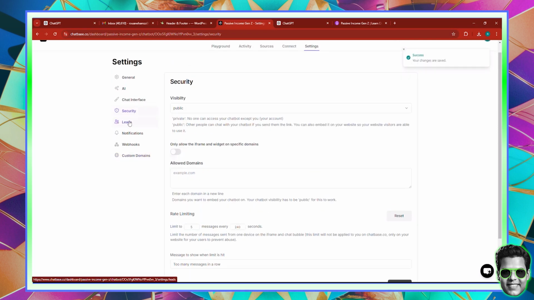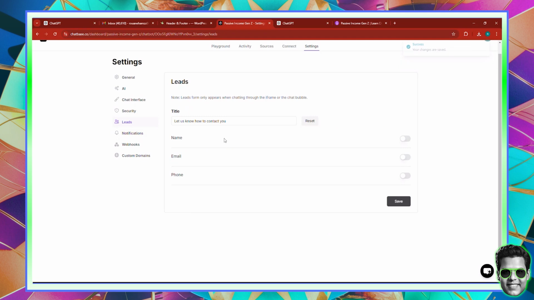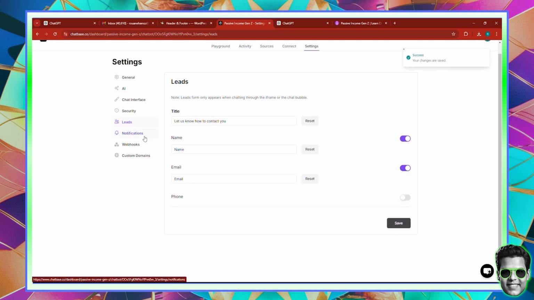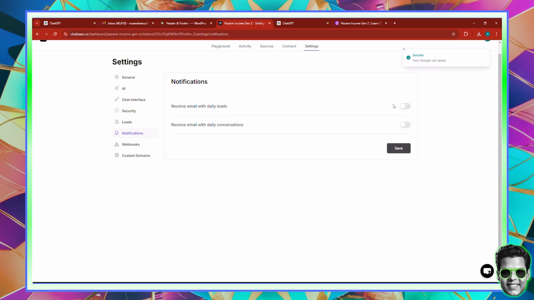And the leads. So here is where you can collect emails. So in case you want to collect a name and an email, just go ahead and make sure you click those boxes and click save. And then let's go to notifications. So in terms of notifications, you want to receive emails with daily leads because you want to know who has basically enrolled in your email list, in case you're working and you need those emails as leads.